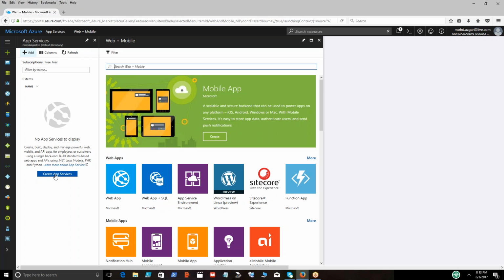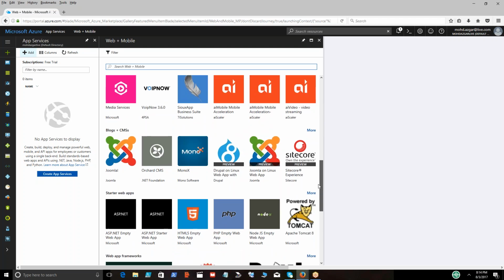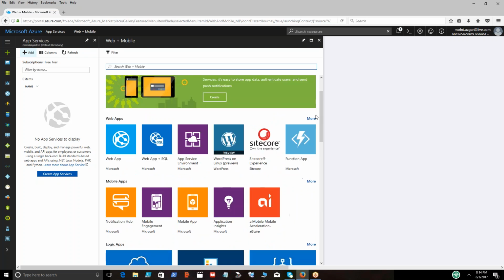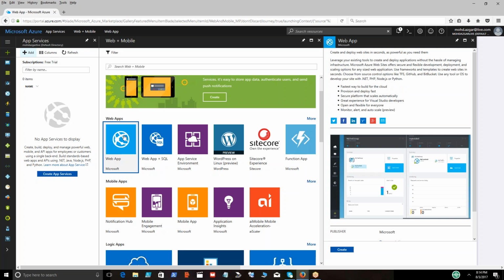Now, what you have here is a marketplace, from where you can pick and choose what you want. Now, the web app can be built on plain HTML, HTML5, Joomla, or WordPress. It could be anything, or Tomcat, or PHP. So, based on someone's skill, they will pick a particular app. In this demo, let's pick a simple web app, which is the first one, the icon with the globe and the blue background. Let's pick that and click on create.